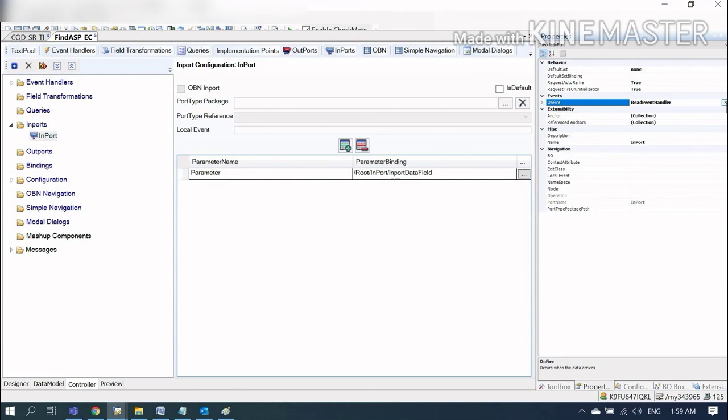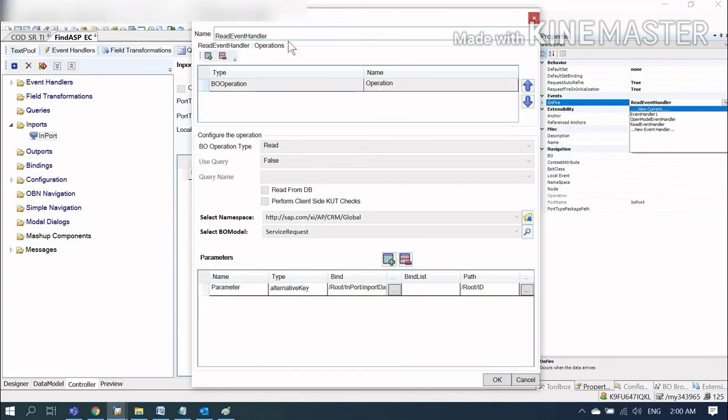In on fire you can see here I have taken one event handler. What is the event handler I have taken? In the event handler, in the operation you can see I have taken a BO operation. In that BO operation type I have taken a read, and in the parameter I have taken a type as alternative key and bound this import ID to this alternative key ID. After adding, just click on OK.